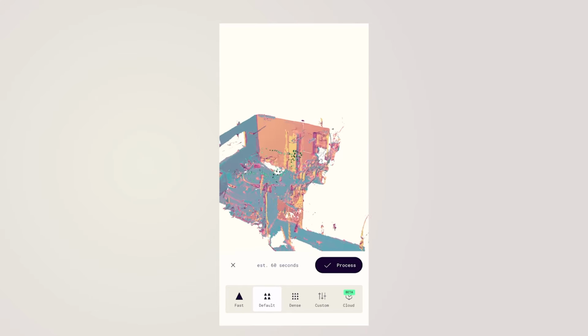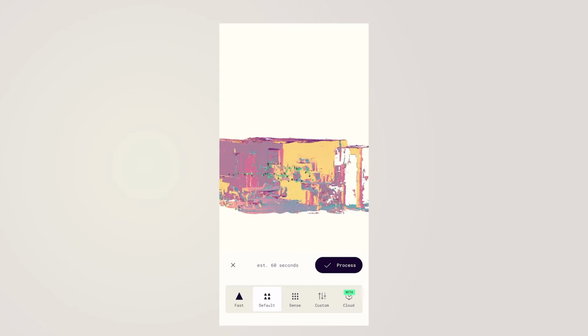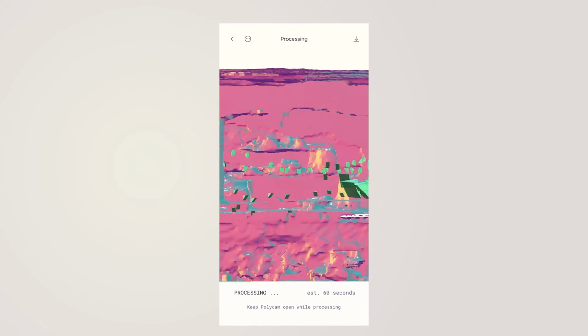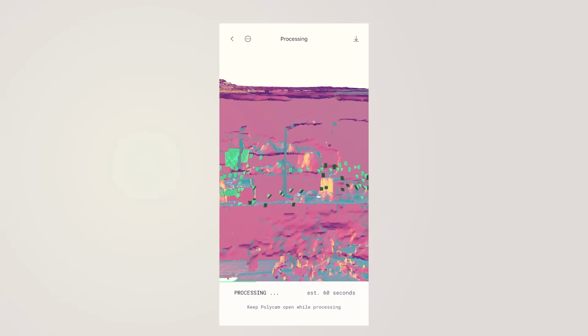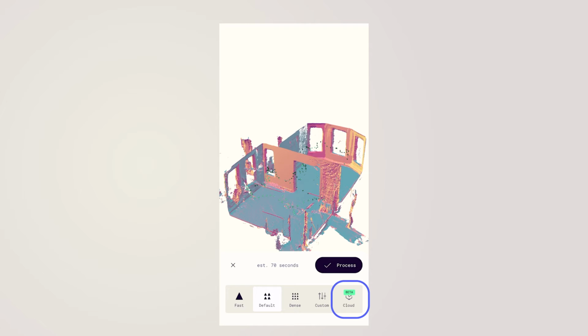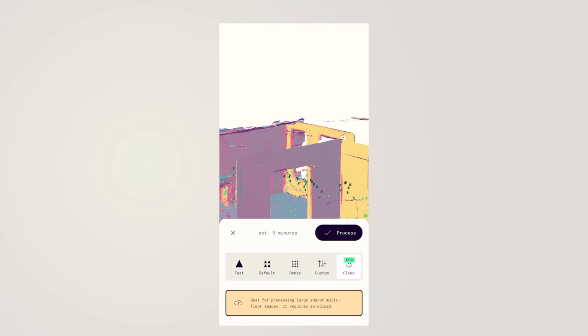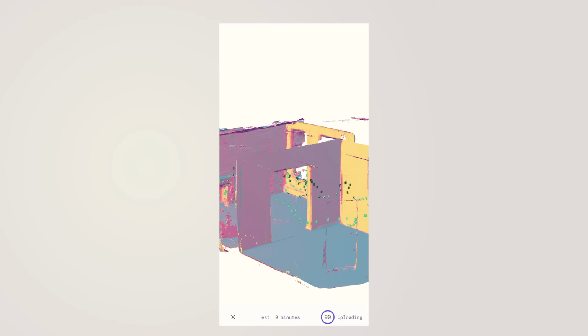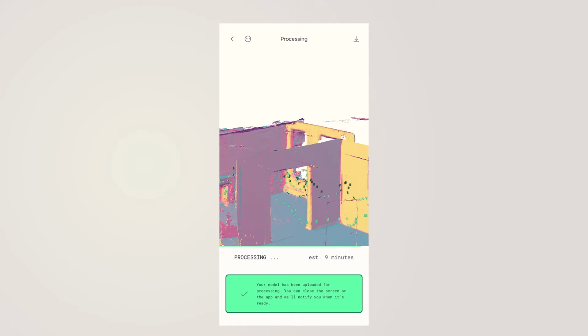After you've moved through the whole space, click Process. You can process a scan on your device, which doesn't require an internet connection. This takes a couple minutes for scans under 1,000 square feet. Or for bigger scans like this one, you can use Polycam's cloud processing feature instead. This uploads all the captured data to Polycam's secure service to process in the background, and it works faster for large scans. That's what I'm going to do here. And now's also a good time to plug in your phone to recharge it.